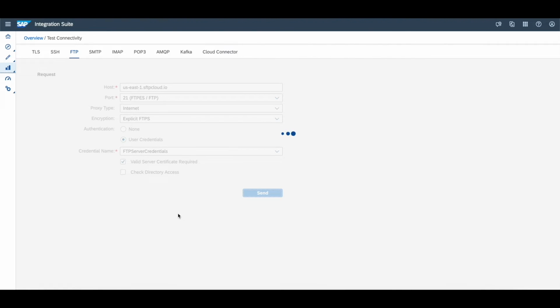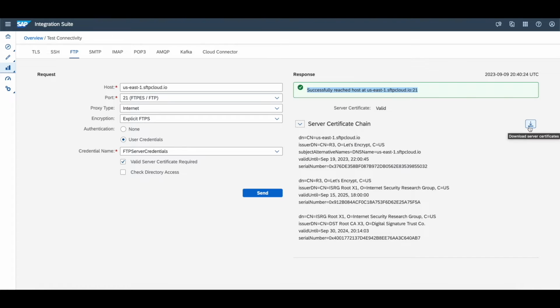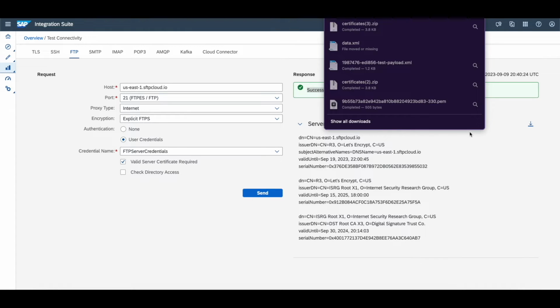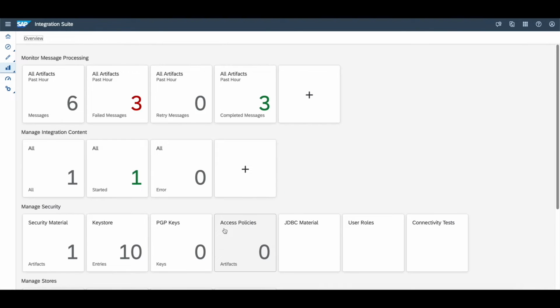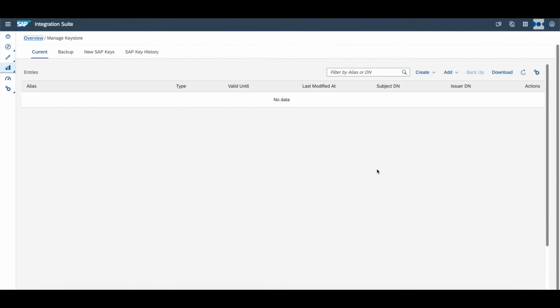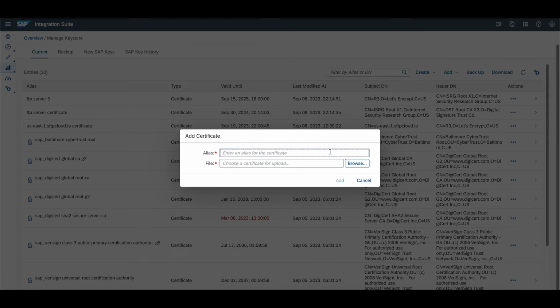Once that is done, SAP CPI will try to connect to the remote system. Now you can see it is able to establish the connection and it actually downloaded the certificates. Now download the certificates because you need to upload them to the key store in your SAP CPI. So you can add them to the key store by clicking on this add certificate, give it a name and select the file from your local machine. So give a name and select it.